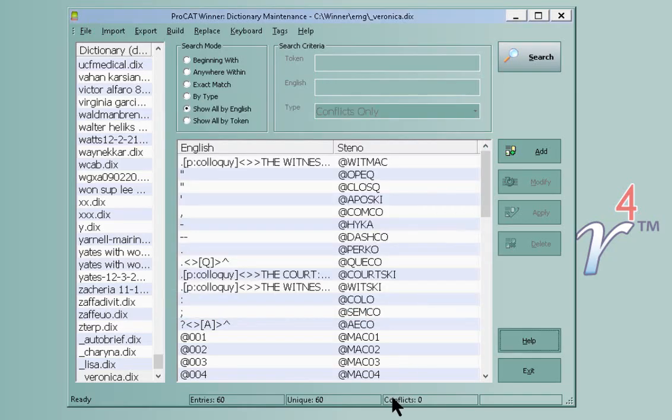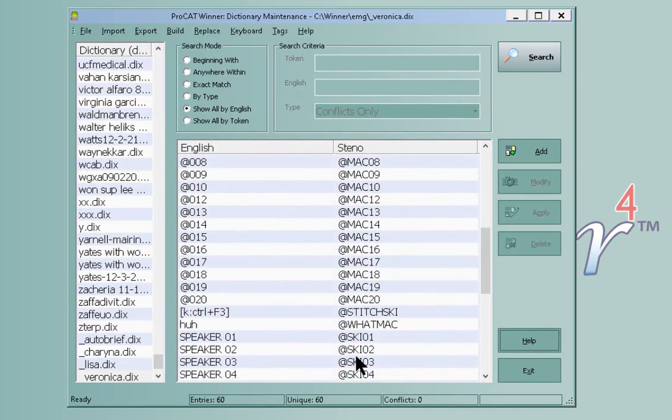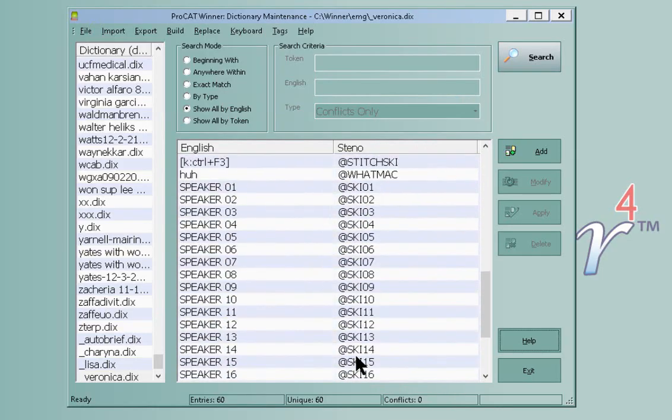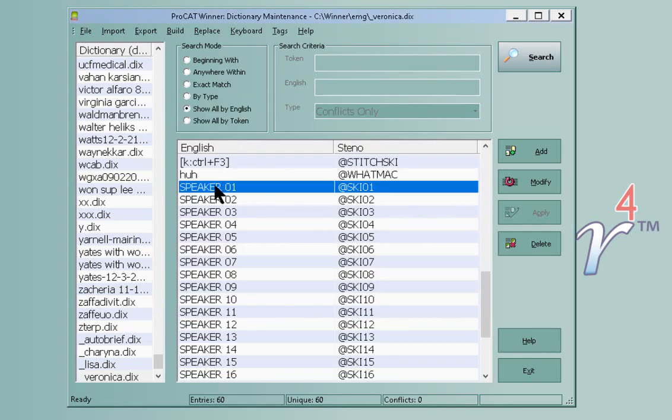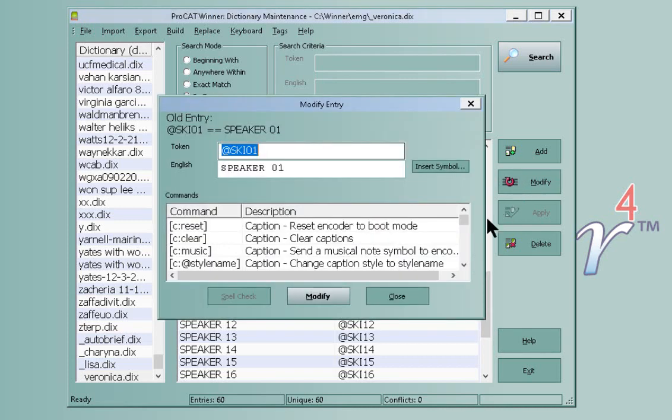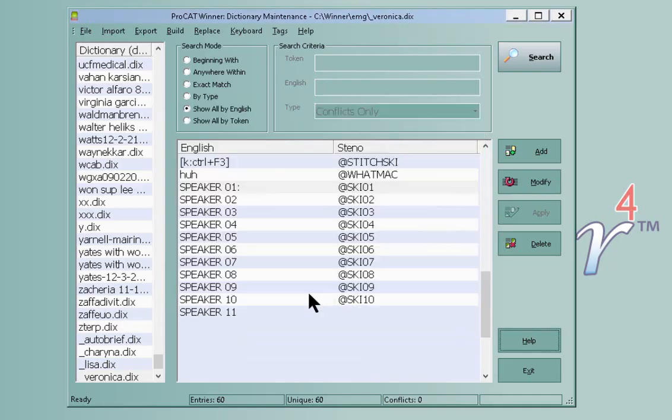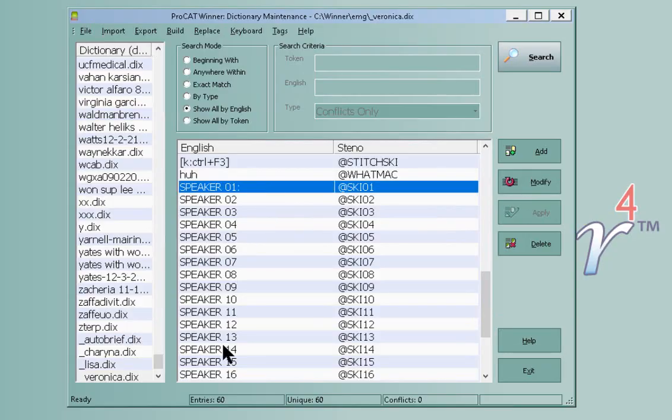Now let's say that I have an entry here that I'm going to change. This is incorrect. I want this to appear differently, so I can click on it and then click modify. Or if I want, I can just double click it and it'll open it up for me to modify. And I want this actually to have a colon after it. And when I'm done, I can click on modify and you will see that the colon is there.